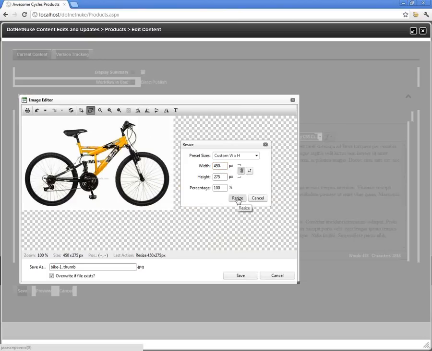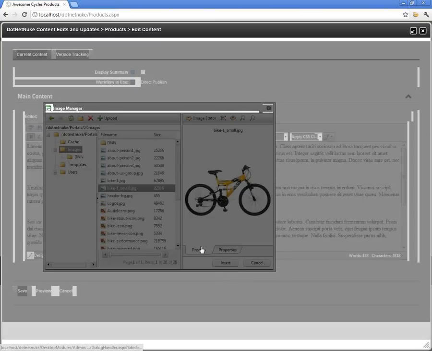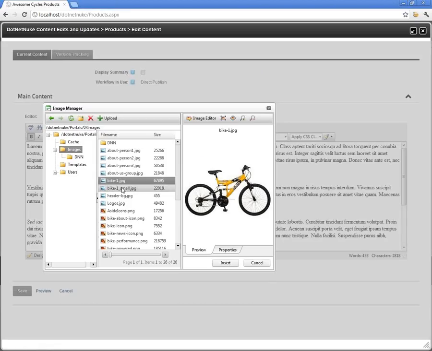If I go ahead and click on resize, that's actually gone in and created a new resized, smaller image. From here, what I can do is save this new smaller image. So I'm going to call it bike-1_small.jpg. Click on save. And as the image manager comes back here, we now have bike-1 and we have bike-1_small.